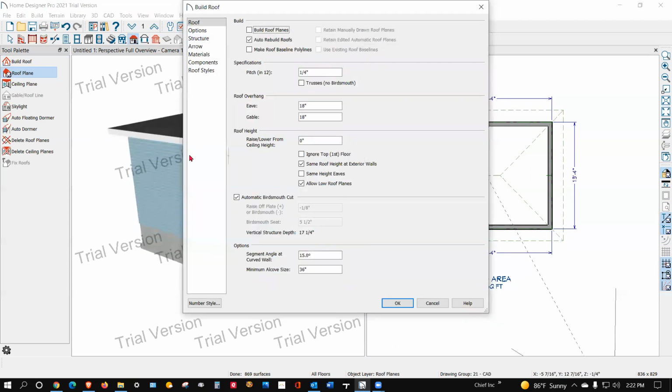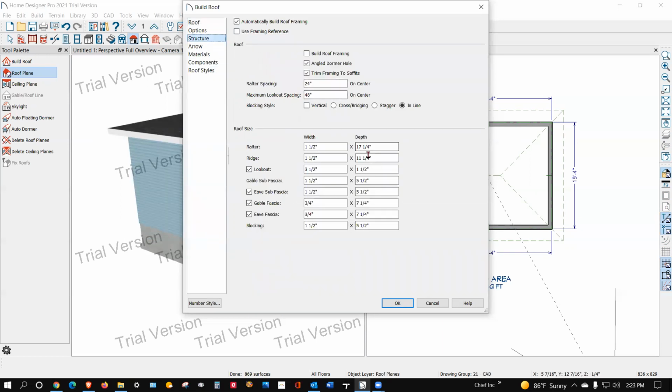Oh yeah, and then you're saying it looks like you have stucco walls. I'll get to that in a minute. I'm going to go back to the structure tab and make the rafter, quit messing around with fractions, make it 22 inches thick.